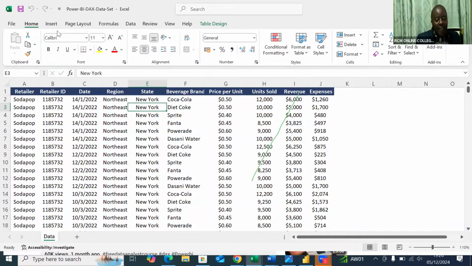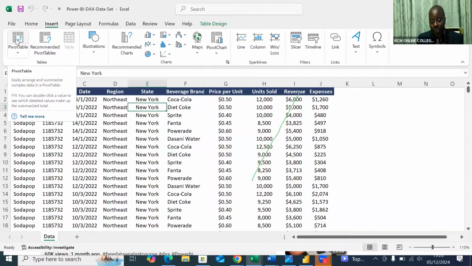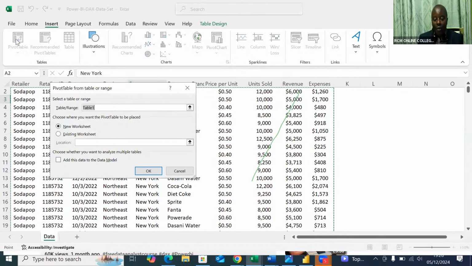Come to insert here, insert on your ribbon. You press there insert, and once you press insert, go and click on pivot table. When you click on pivot table, what are you able to see? You are able to see a pop-up window.